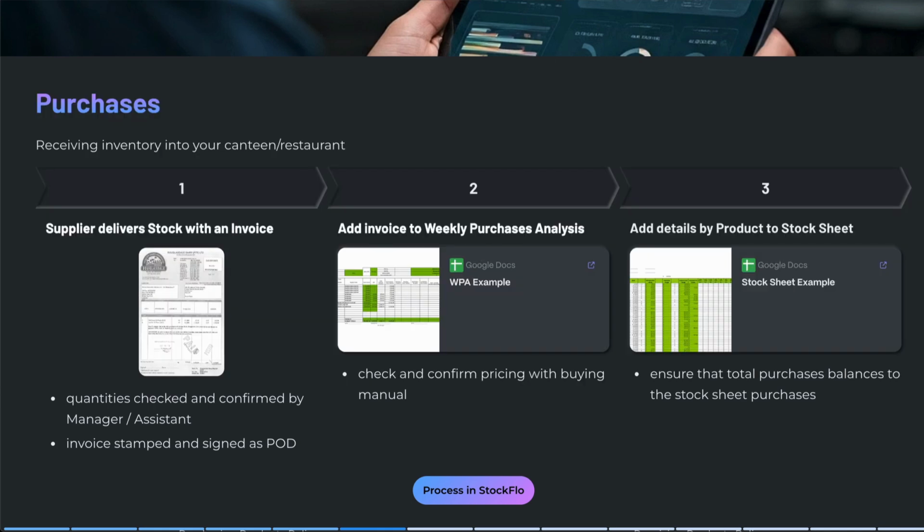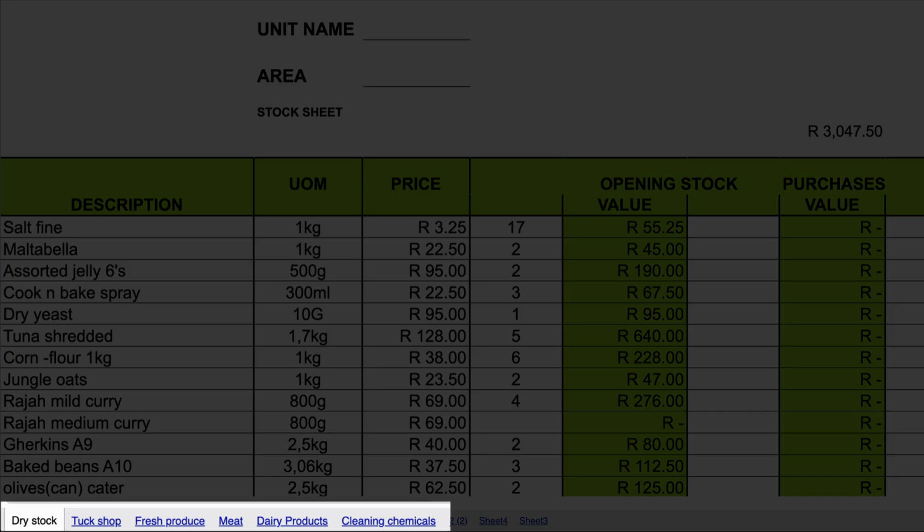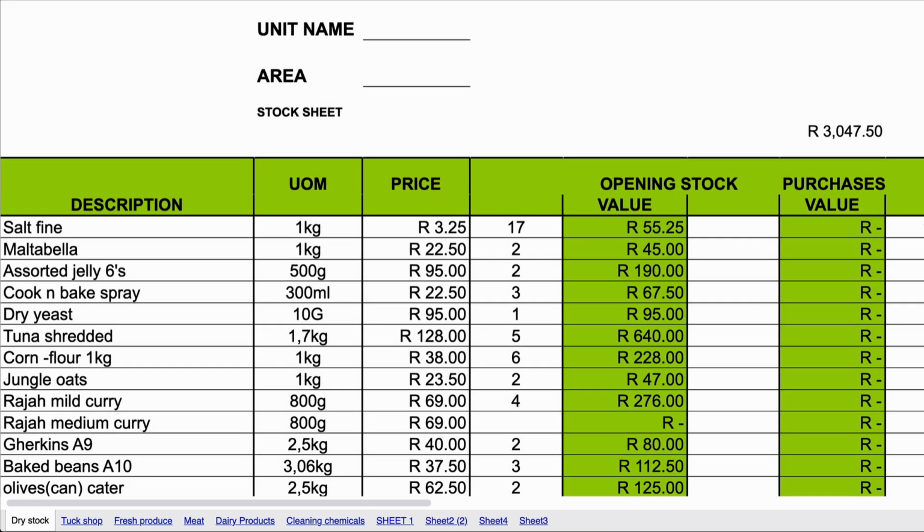Let's take a closer look at a stock sheet. A stock sheet is a list of all your unit's stock, usually by storage area, as this document can be used as a count sheet for your physical stock at the end of your trading week. It should contain the following columns: the product name, the unit of measure.